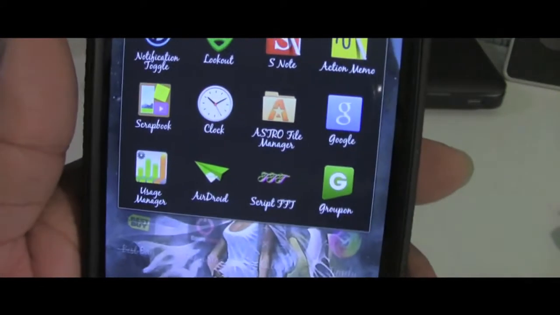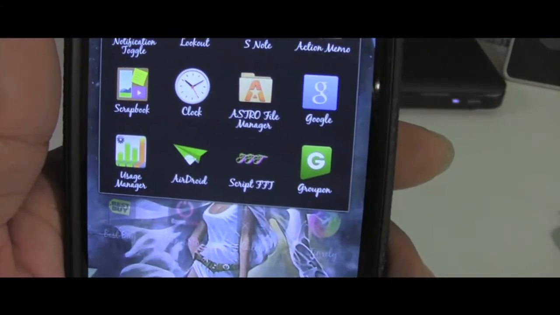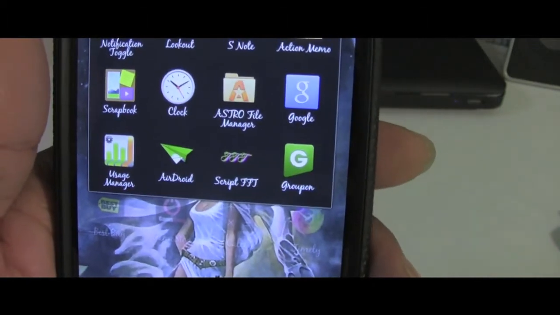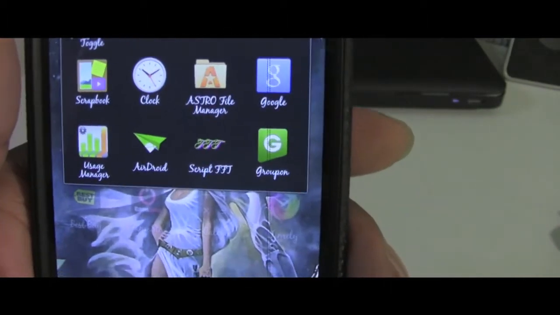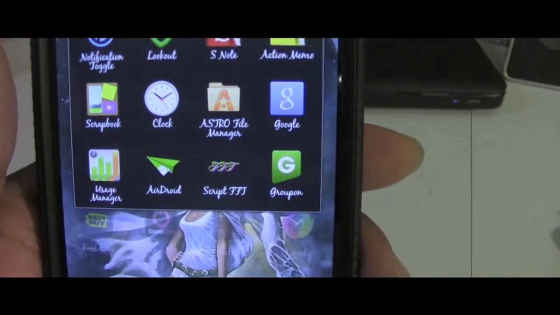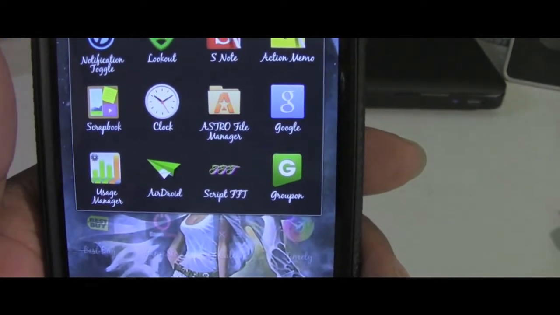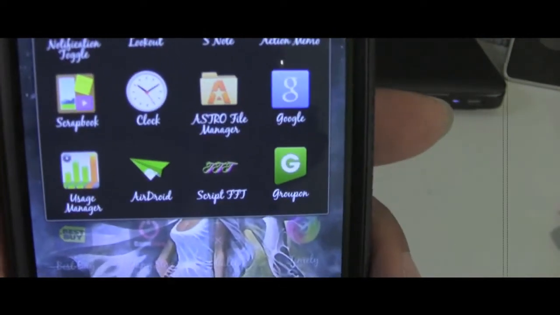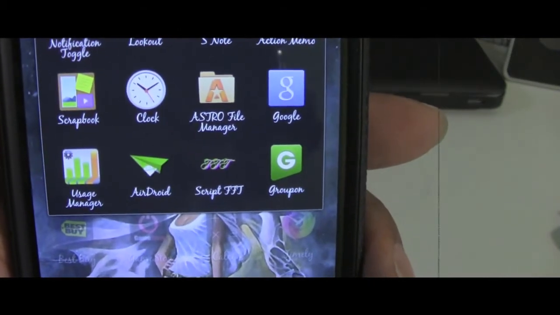So as many of you know, with Samsung products, if you want to transfer photos, music, or movies from your phone back to your computer, a lot of times they'll try and tell you you need to use Kies. Well, AirDroid is a great app. It lets you transfer this information wirelessly.